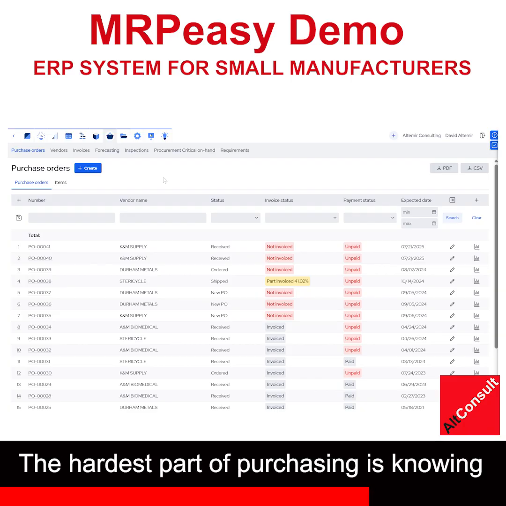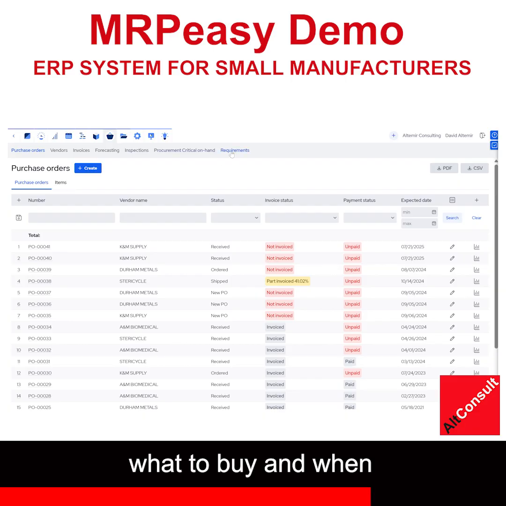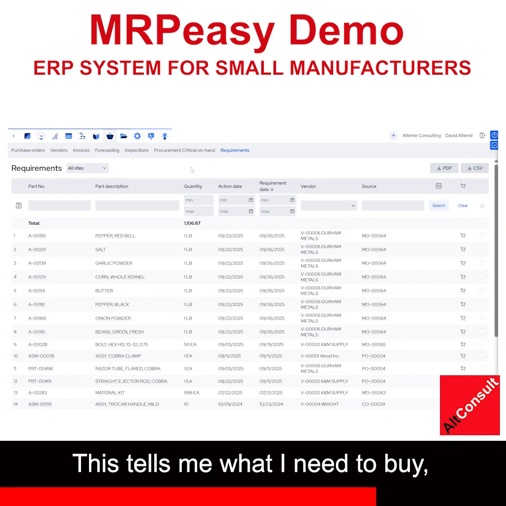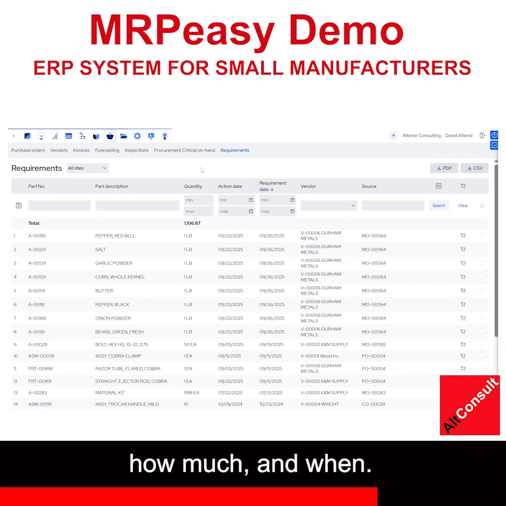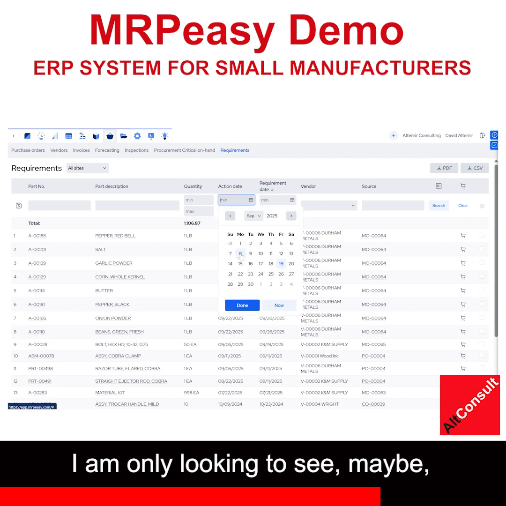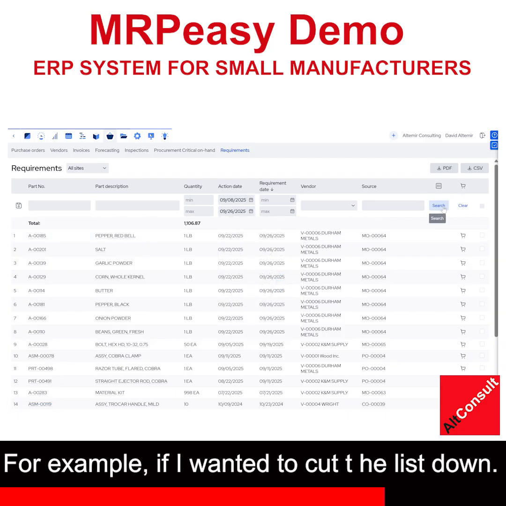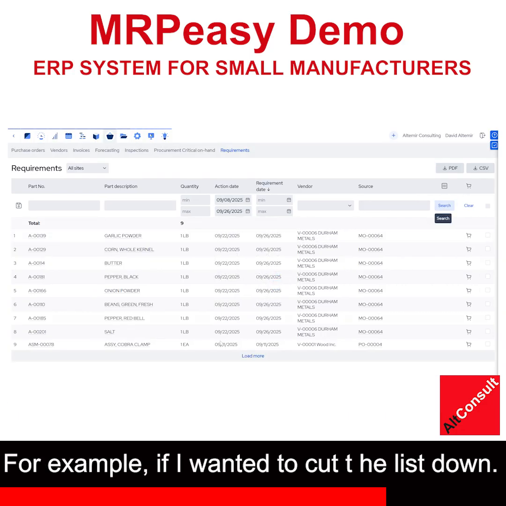The hardest part of purchasing is knowing what to buy and when. So there is a requirement screen, and this is the MRP, the Material Resource Planning aspect of MRPeasy. This tells me what I need to buy, how much, and when. And I can filter this so that I am only looking to see maybe everything that I had to order this month. For example, if I wanted to cut the list down.